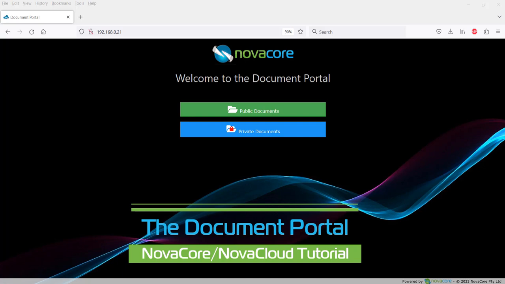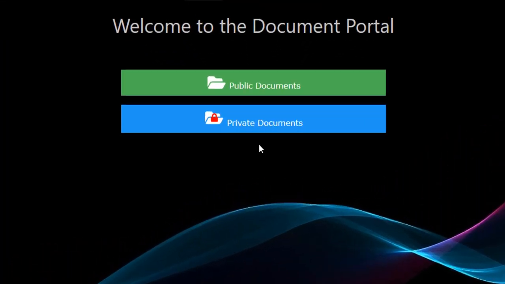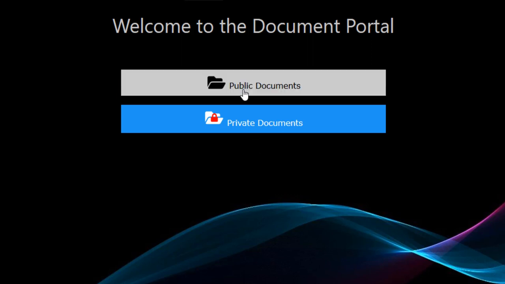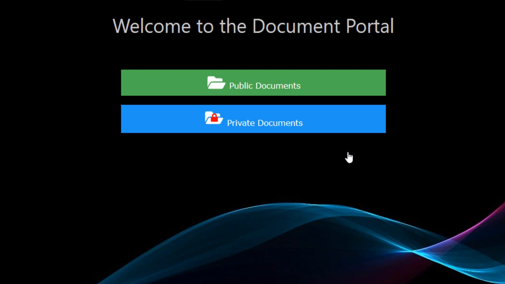In this session, I'll be showing you how the document portal works and how to create and manage users through the portal. You'll see here that there are two types of documents that can be accessed through the portal: public documents and private documents. Public documents are approved documents that have been published by a NovaCore administrator and can be accessed without a username and password.